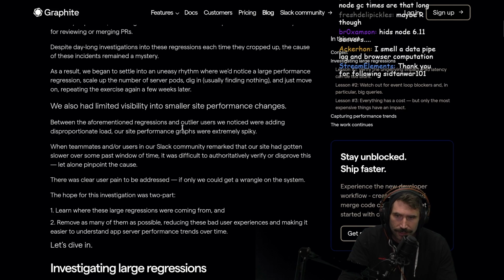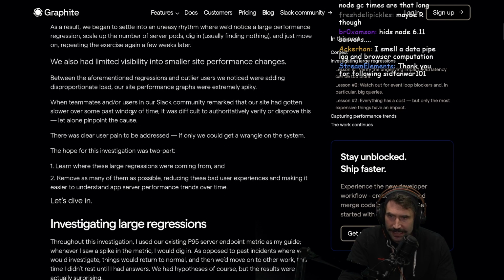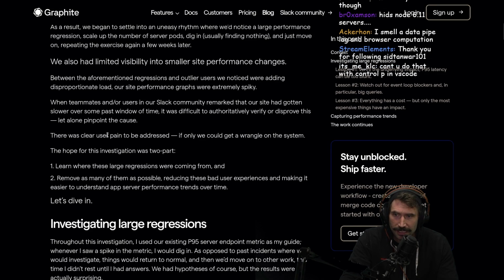Between the aforementioned regressions and the outlier users we've noticed adding disproportionate load, our site performance graphs were extremely spiky. When teammates and or users in our Slack community remarked that our site had gotten slower over the past window of time, it was difficult to authoritatively verify or disprove this, let alone pinpoint the cause.